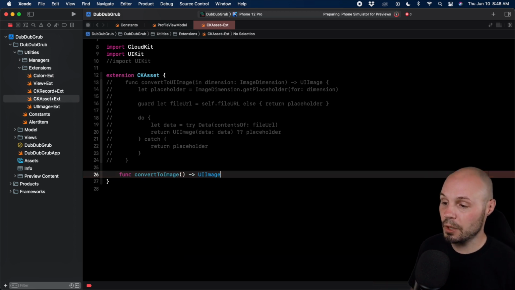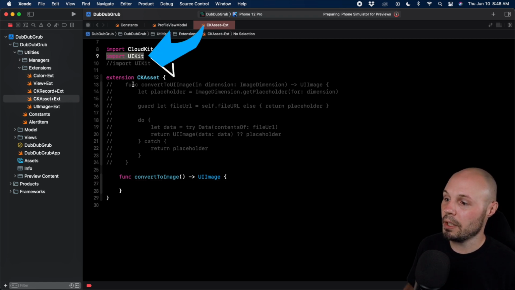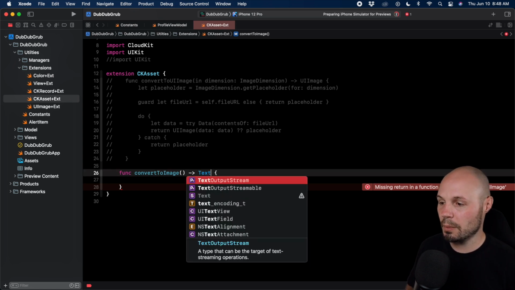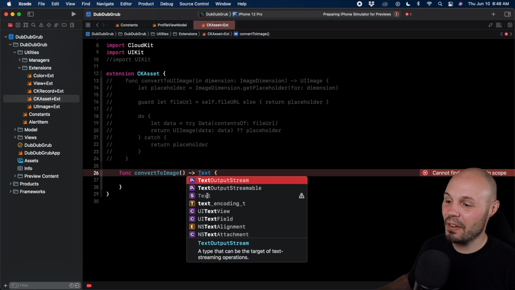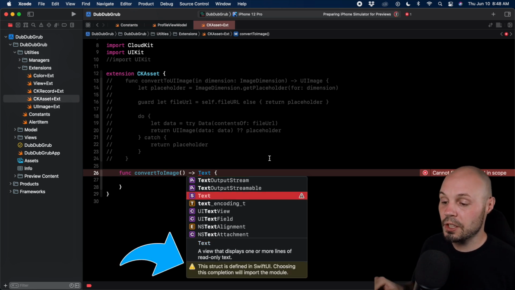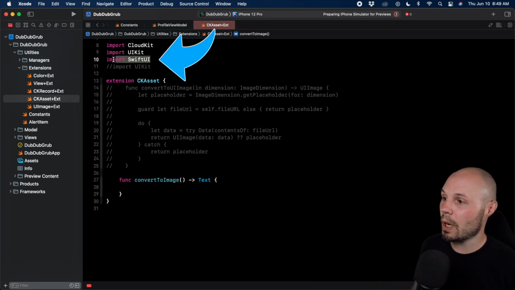So if I hit return for the completion, give me my curly braces, you'll notice UIKit got imported right away. And if we change this UIImage to Text, of course, I'm just experimenting, right? Don't worry about the function signature making sense. But you see, if I click this Text right here, the SwiftUI Text is what I'm looking for. This struct is defined in SwiftUI. Choosing this completion will import the module. Great, that's what I want. And then now you see I have SwiftUI up at the top.